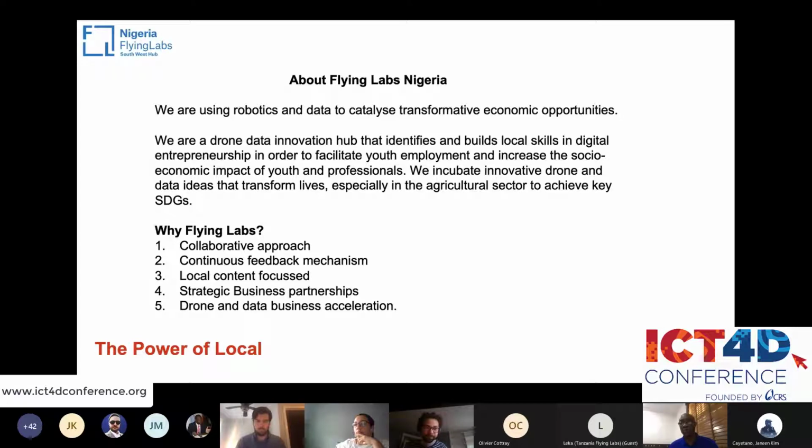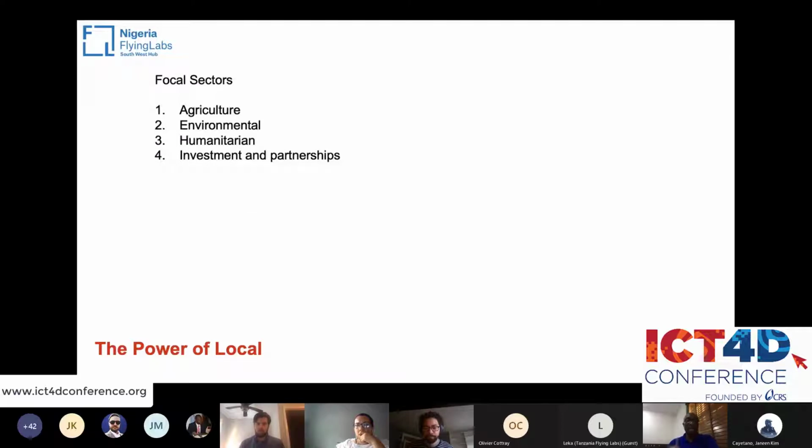Flying Labs provides us with the inputs to be able to strengthen our core business activities, as a company running the Flying Labs Hub. And as you see, the Flying Labs Nigeria basically exists as an innovation hub, to catalyze transformative economic opportunities, because we see data offering insights into problems, to be able to create jobs along the continuum of the key SDGs, which we always try to include in our activities. Our focus sectors include agriculture, environmental, humanitarian, investment, and partnerships.